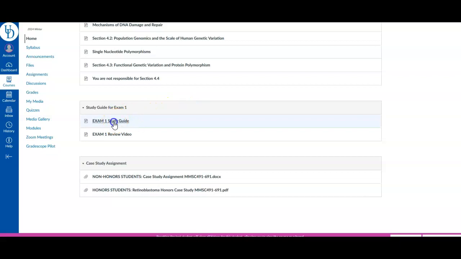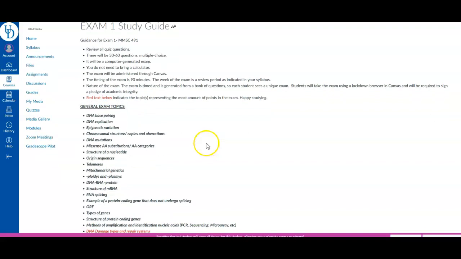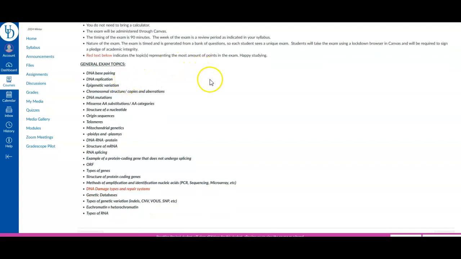And then of course here would be the exam study guide. So if you want to know what's on the exam, here it is. It's not a trick. The exam is basically 50 to 60 questions. Anything in red text below indicates the topics that represent the most points. So you'll see here DNA damage types and repair systems. What I mean by the most points is that there's probably going to be 5 or 6 questions on that topic alone, where other sections might have 1 or 2 questions. That's pretty much what that means.